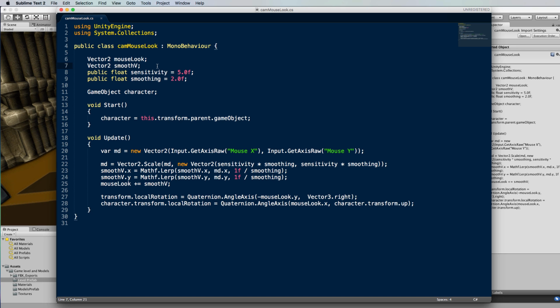What you get, I guess, is the kind of like multiplying our movement by our time.delta thing. Then we have two values. We have sensitivity. So that's of course the mouse sensitivity, how much you have to move the mouse on the screen to actually get any movement out of your character, and how much smoothing you want.